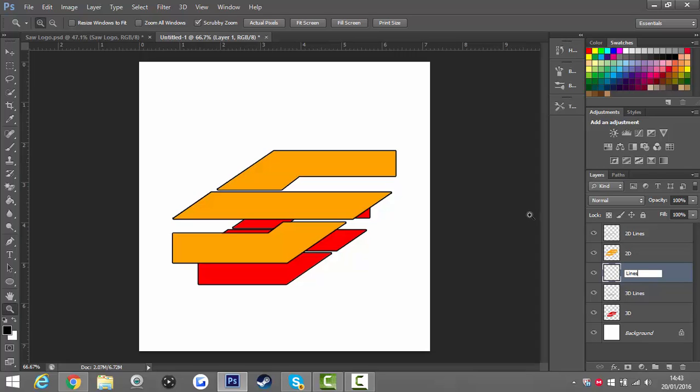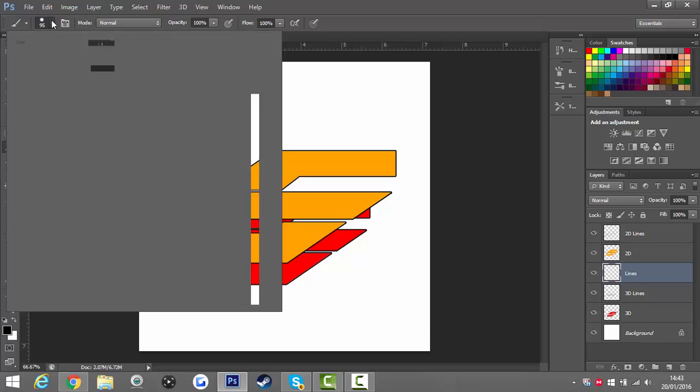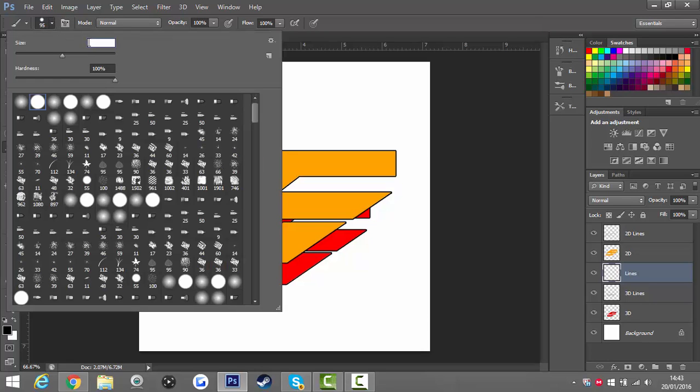Okay. Now, what we're going to do next is use your pen tool to do the lines, but to actually get good lines, you need your brush tool. Click your brush tool. Make sure it's set to the same size as your stroke or your outline, so it's on 3 for me.